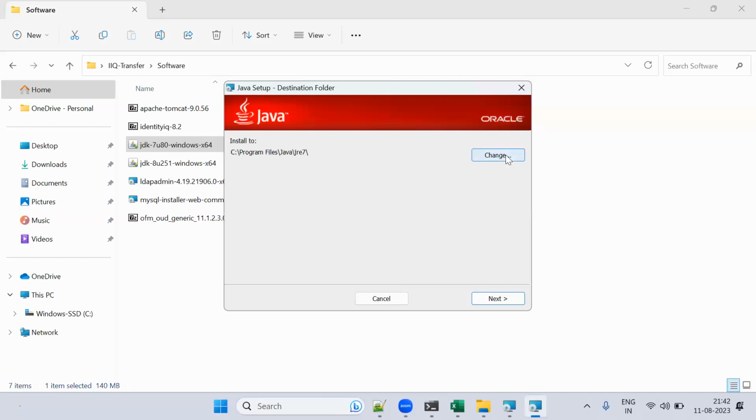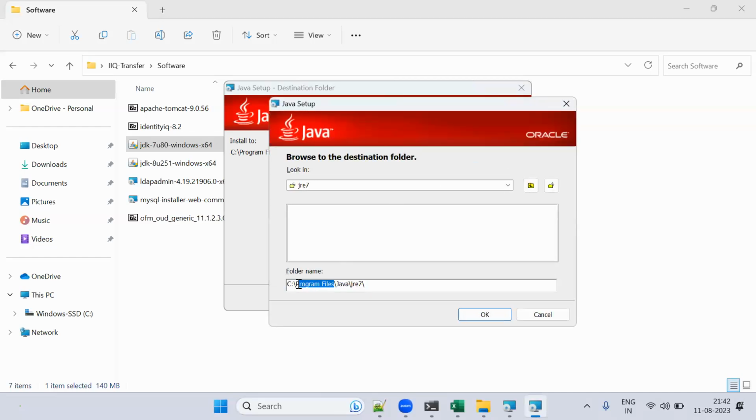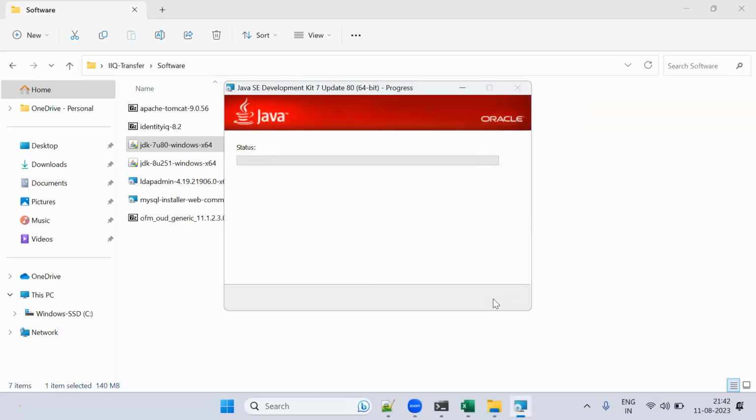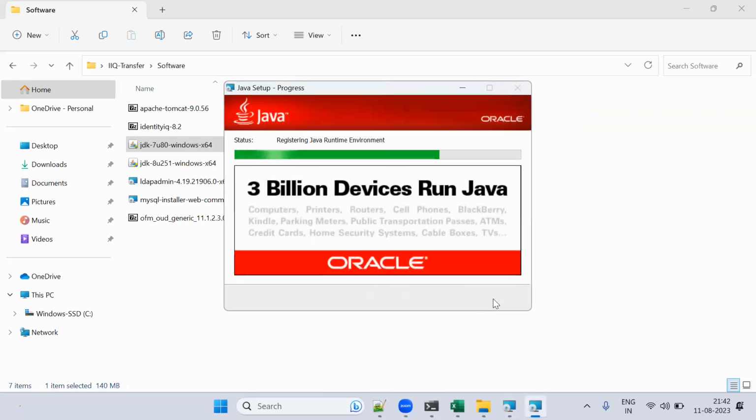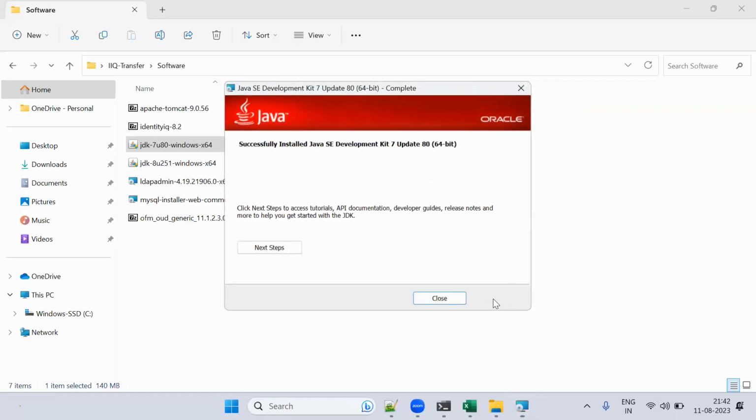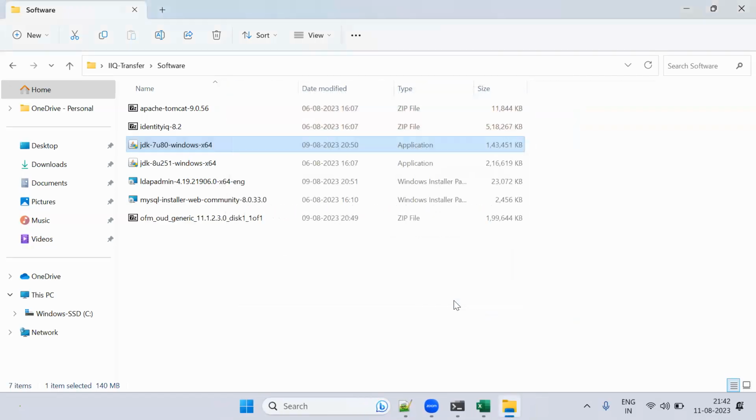This is JRE, again with the JRE also. Remove the program files. That's it. Click OK. Next. Close this. Okay. Apart from this, there is a third software you need to install, LDAP admin. Click on this.